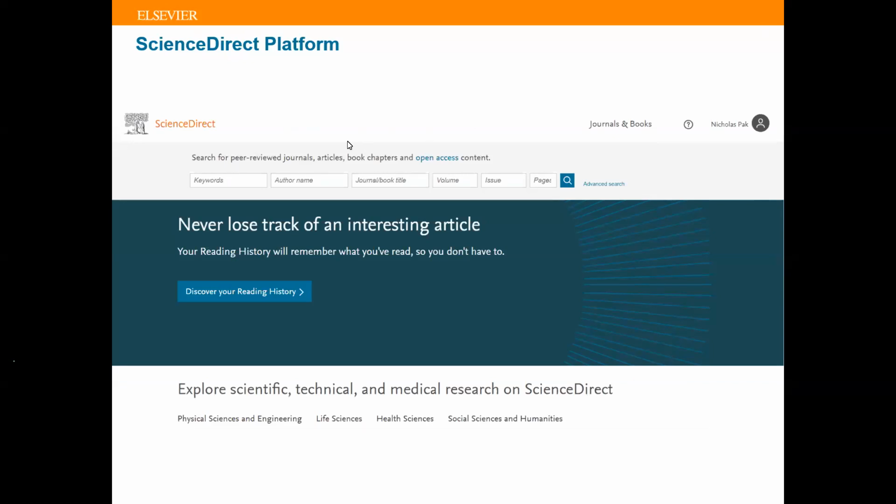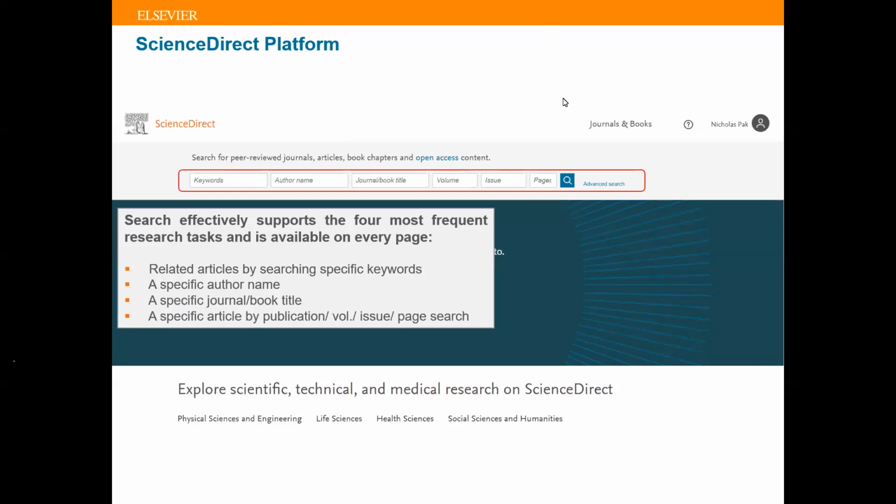So the next thing which I wanted to share with you is the ScienceDirect platform. Most of the time when you're searching for content, you can simply search via keywords, via the author name, via the journal and book title, and the volume, issue, and pages. Sometimes you don't really want to use the last three, but we give you as much detail as possible so that you can have as much control as possible.